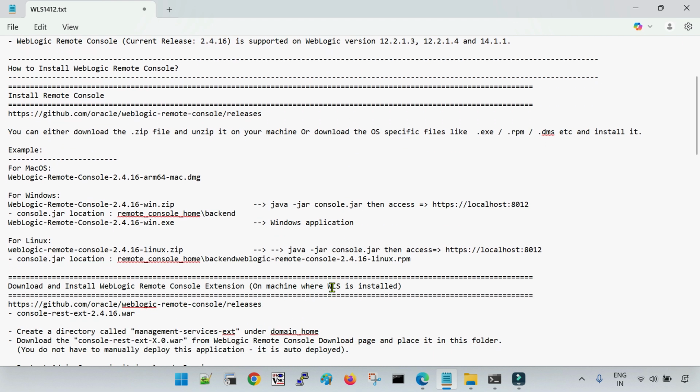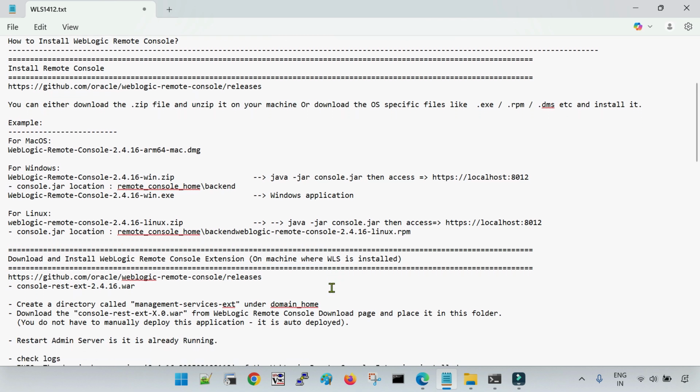Now, how to install this remote console? We have three different ways, and I'm going to explain each and every one. Firstly, this is the link for the official Oracle WebLogic open source repository on GitHub, and from there you can download all the different versions that are available for the remote console.